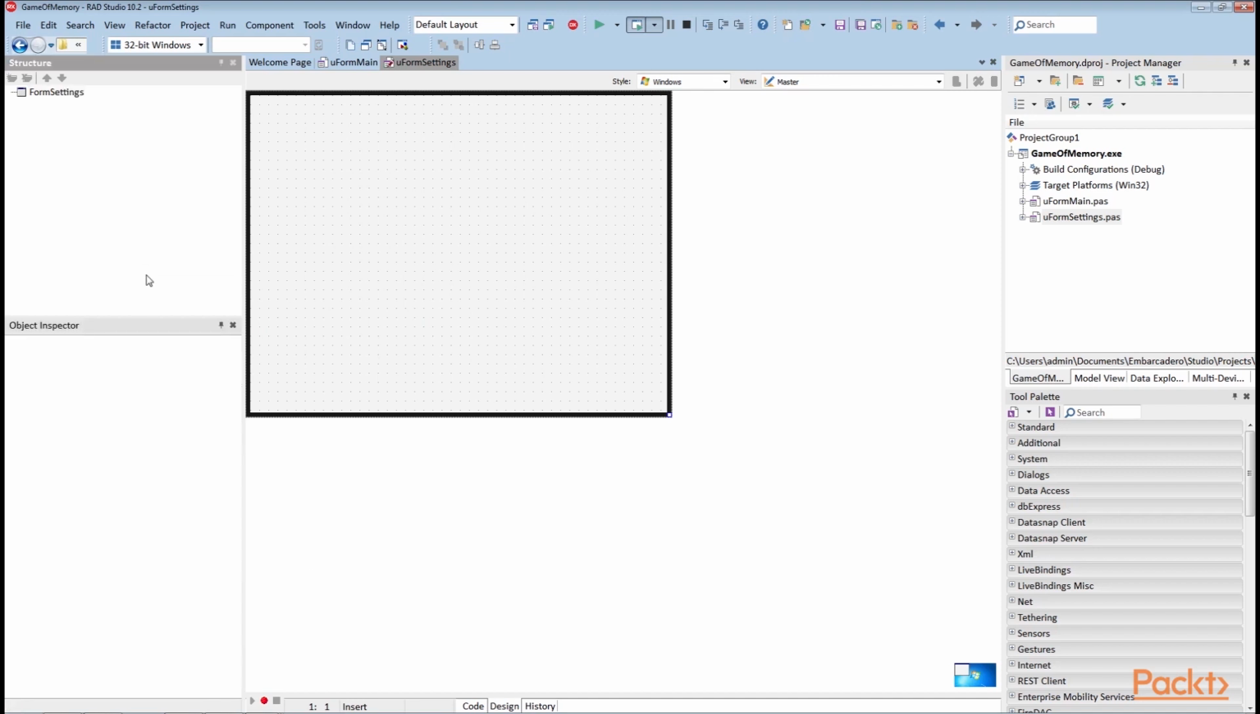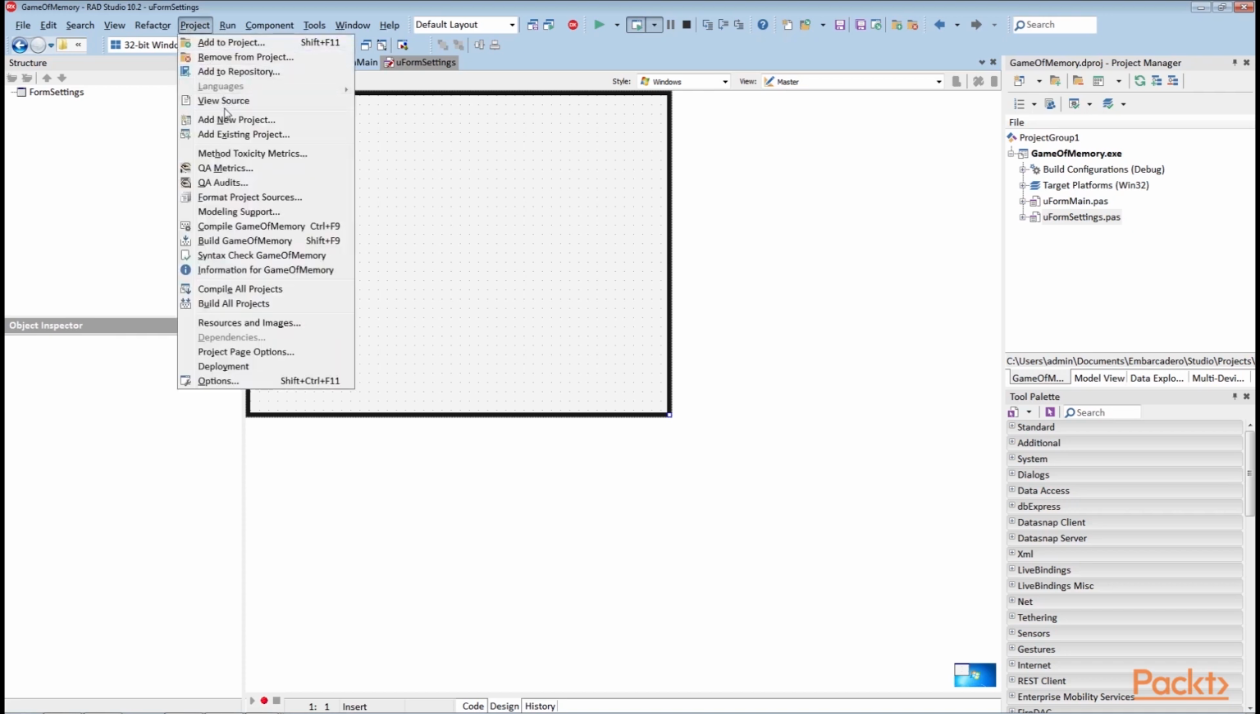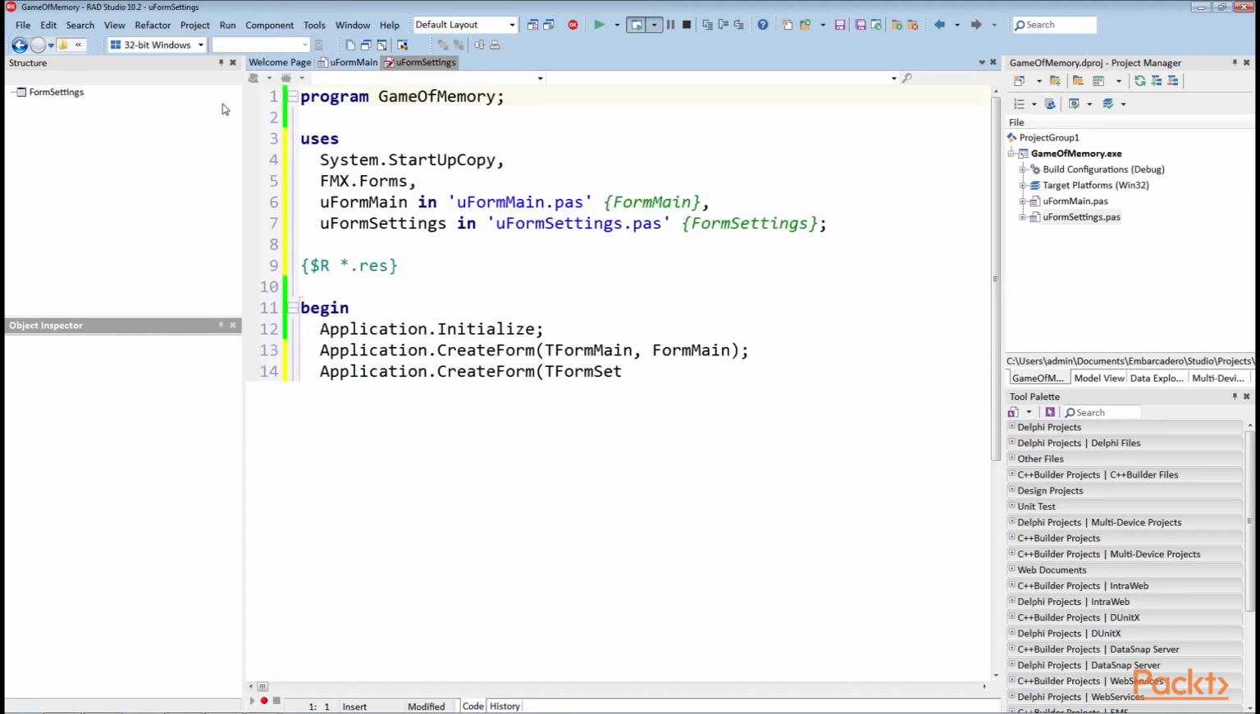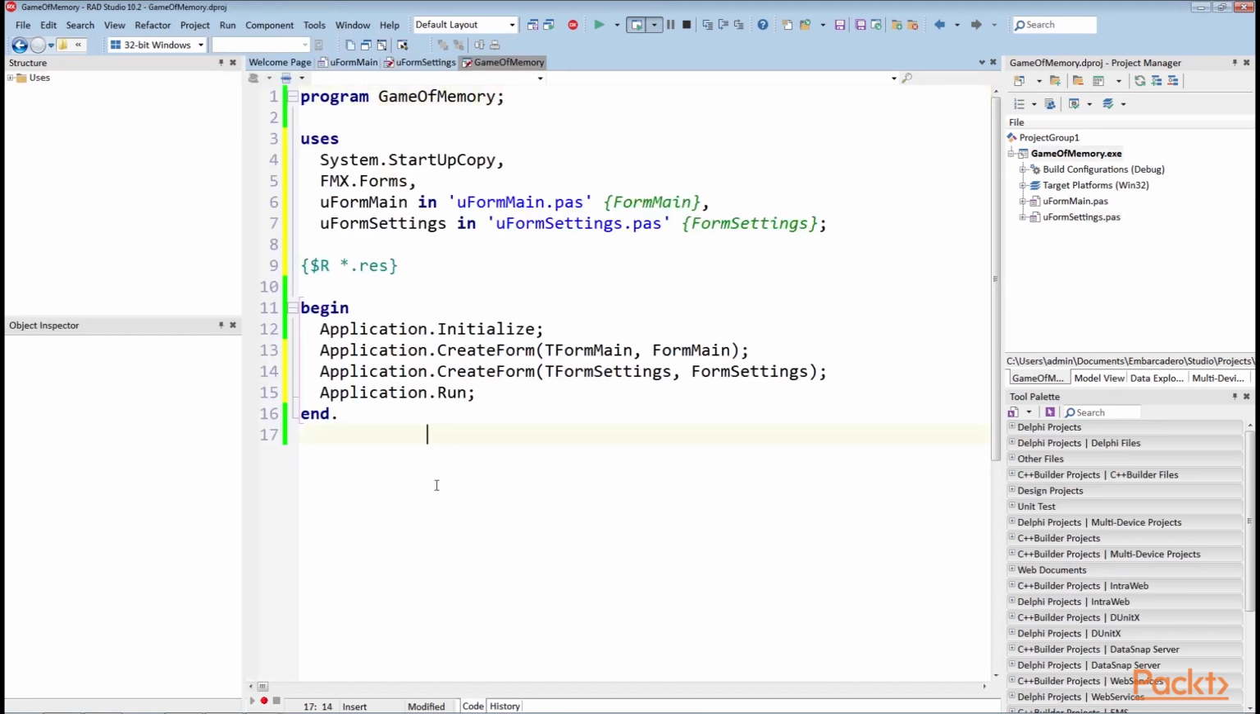Our project contains 2 forms now. Where is the program file of our app? Click on the View Source option in the Project menu or in the Context menu in the Project Manager. You should now see this code here. This is the main program of our Game of Memory app. The main program file in our project is managed automatically by the IDE, and in most cases, there is no need to edit it manually.